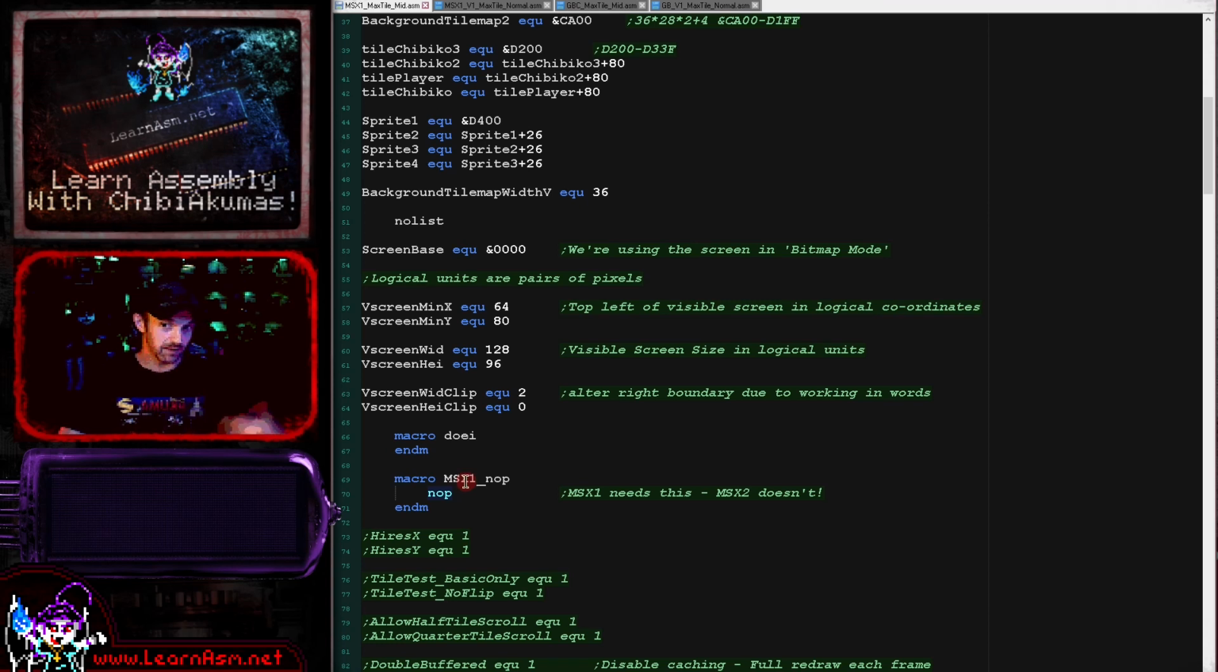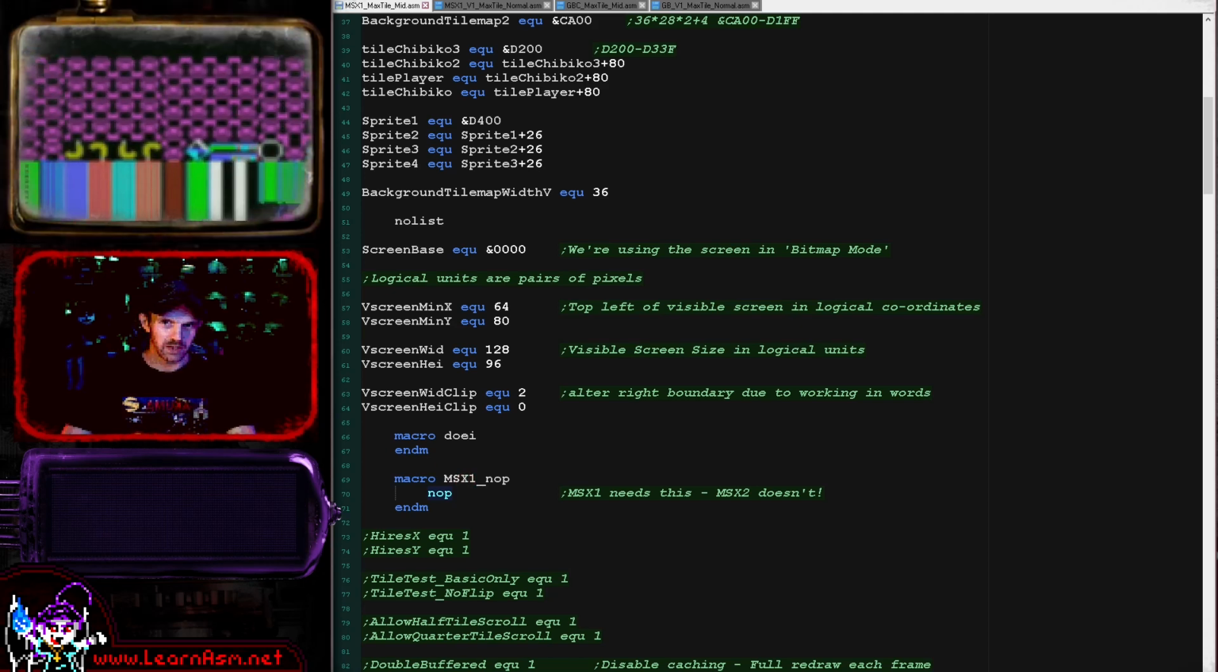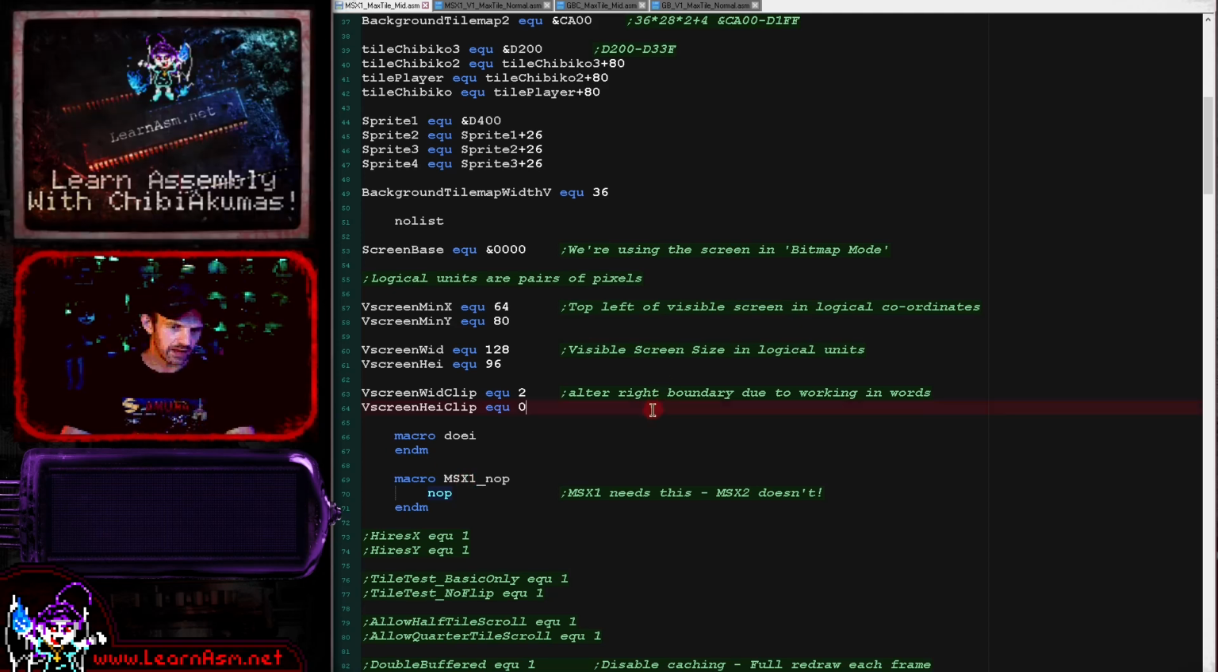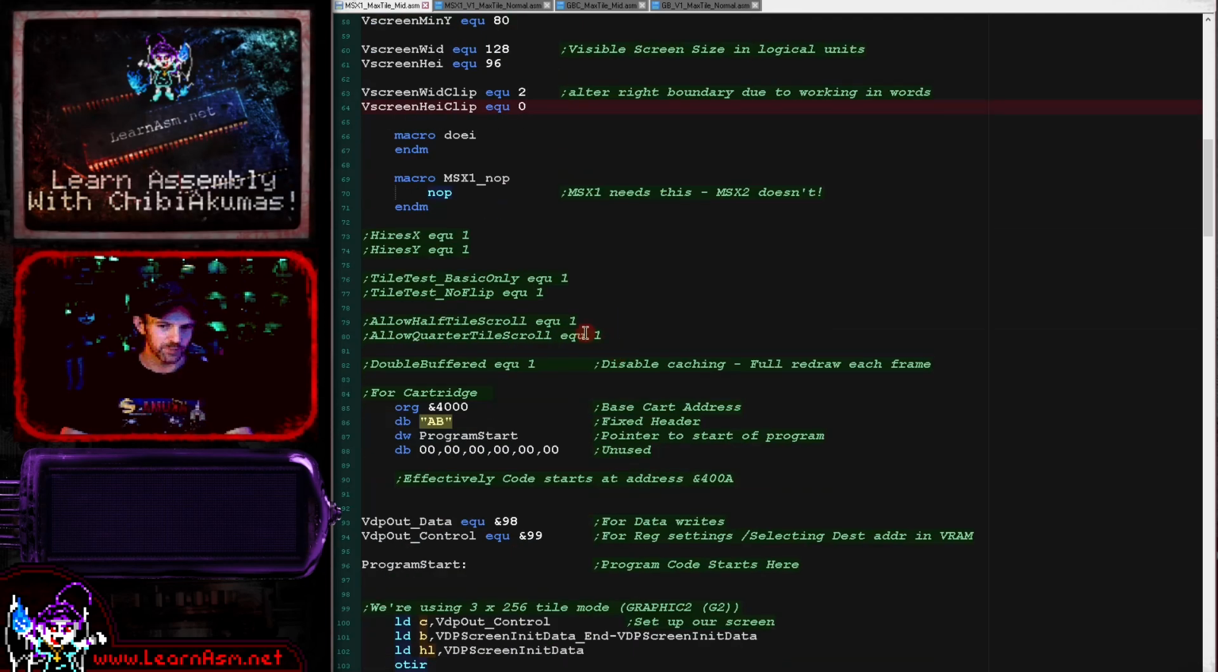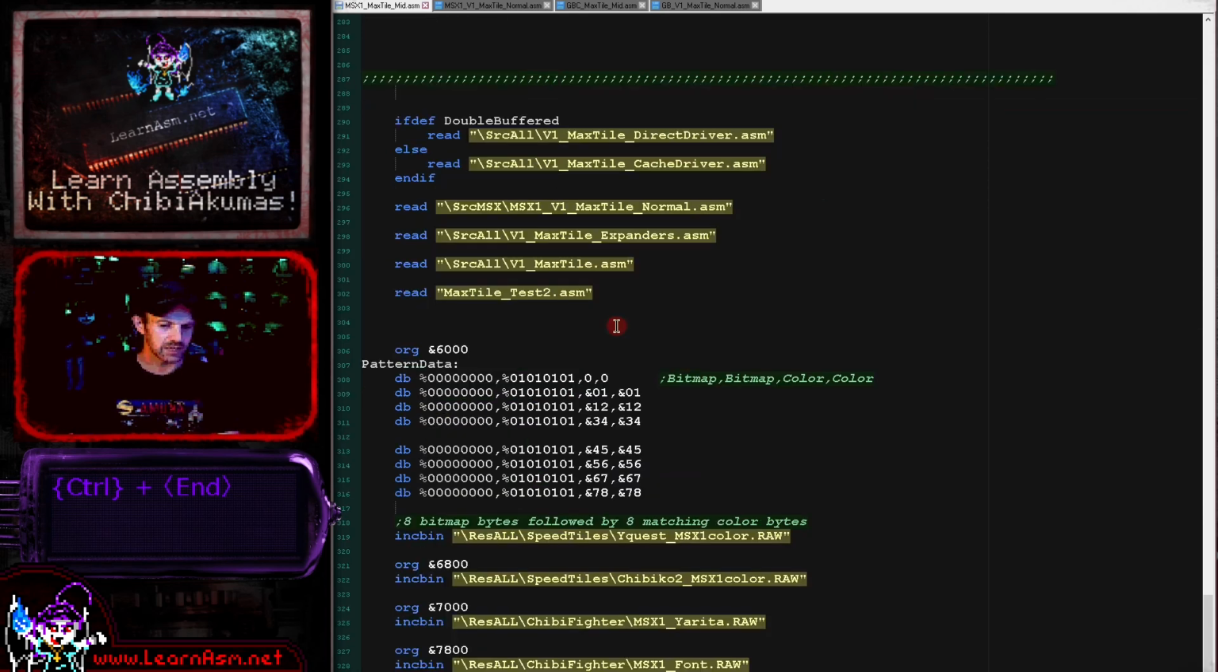I believe the VDP was heavily upgraded, so it was much faster. So if you're only wanting simple graphics but are using an MSX2 only, then you can remove that no operation. So just change this macro, and that will speed up the execution of the code, but it won't work on a true MSX1. Unlikely to want to do that, but I thought I'd leave it in as an option.